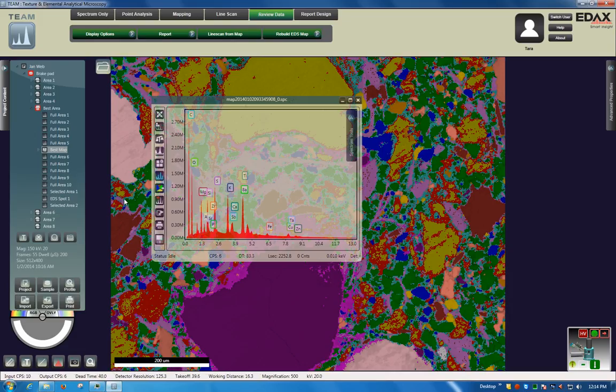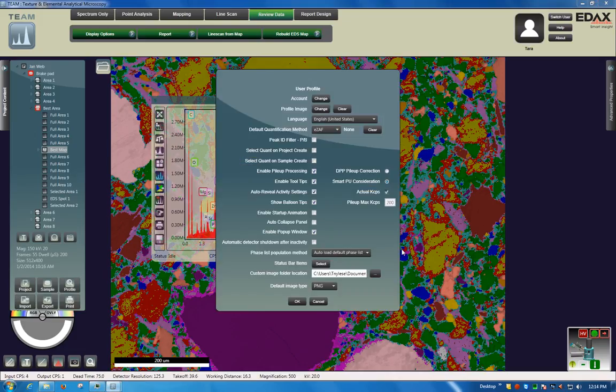One of the quickest and easiest ways of exporting your data is to use the Send to Folder option that's available when you hover your mouse over one of these areas. First, we want to set up our custom folder by going to our user profile settings, defining a file path by clicking on this button here and defining the path, as well as choosing the image type for all of the images that we'll send out.